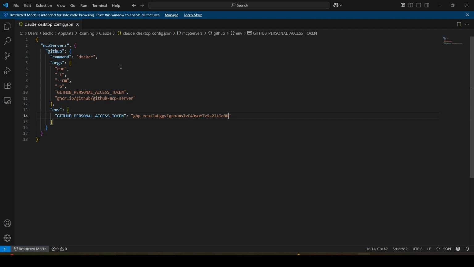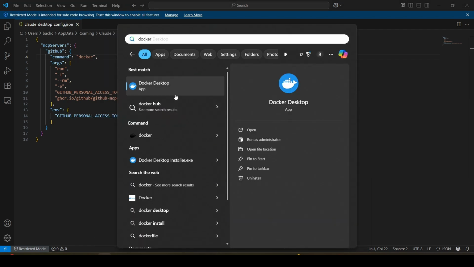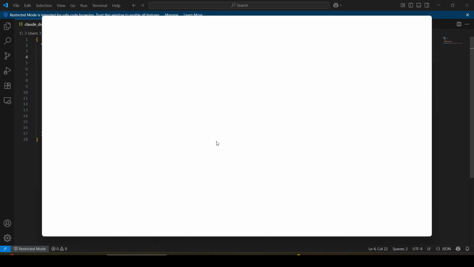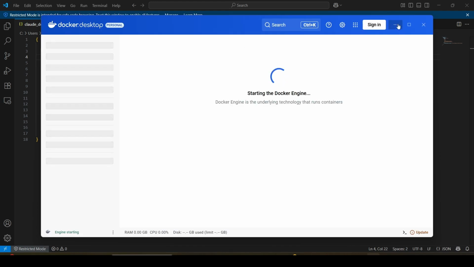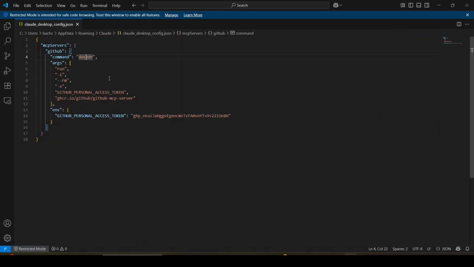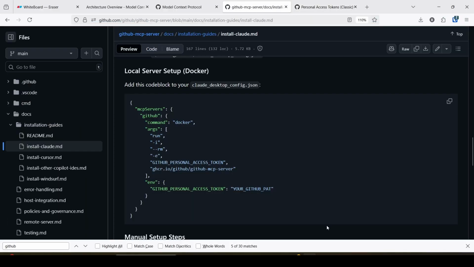But to run the MCP server, you need Docker. I already have Docker Desktop on my machine, so I don't need to install it again. To run the MCP server, you need Docker Desktop. Then Control S, save the setting and close it. Then go to Claude, close and restart Claude. Here you can quit. Then run Claude again.